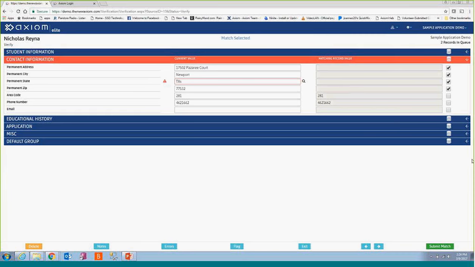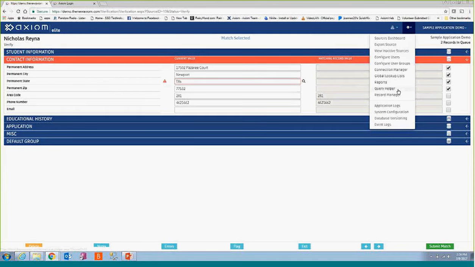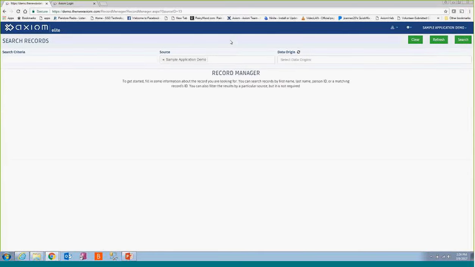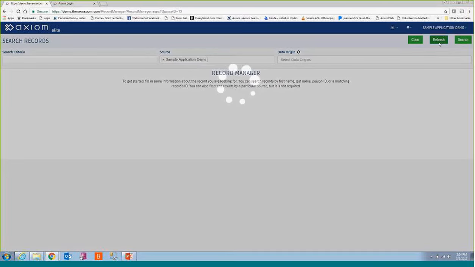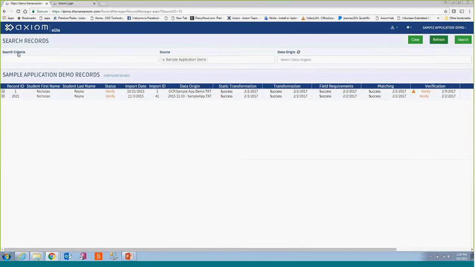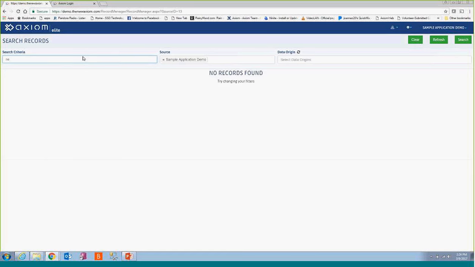So now let's look at the record manager, which replaces the data manager in Legacy. This, and every window in Axiom Elite, is a smart search, so you can easily put in just a few letters of a name, even if it's just NA, and it will return the appropriate results.